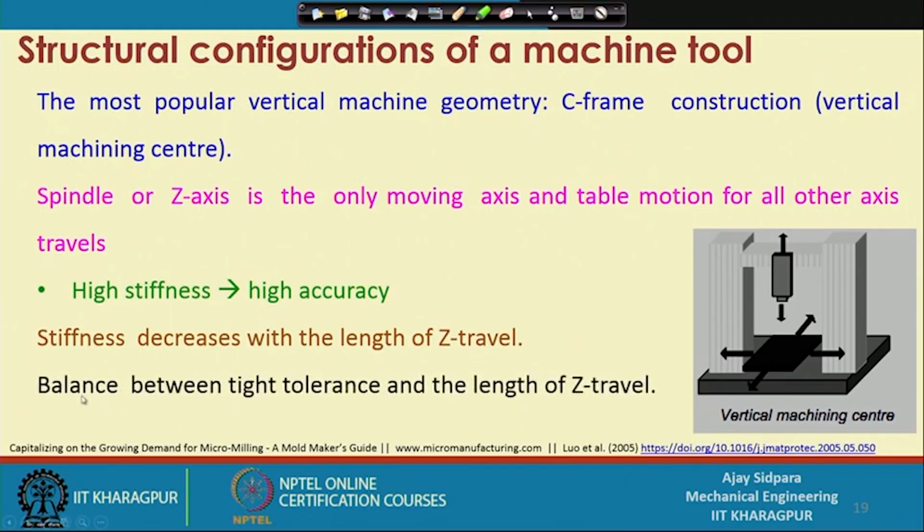So, what we need is a balance between the tight tolerance and the length of the Z travel, because if you are making a very long Z travel, then there is a high chance of creating a problem in terms of the run out and the axis symmetry. So, we have to make sure that we are getting a tight tolerance and also a reasonable length of the Z travel available, so that the maximum number of workpieces with different heights can be machined without any problem.